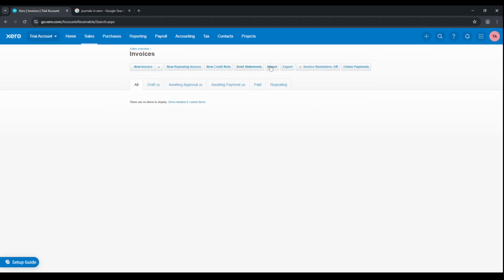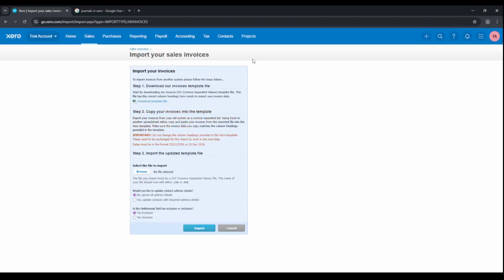Inside the invoices area, look for the import option. It's typically located near the top of the page. Clicking Import takes you to Xero's import screen, where you can prepare and upload your file. Xero generally accepts CSV files for invoices, and there's usually a sample template available on this page. Using the template is a great way to ensure your columns match what Xero expects.